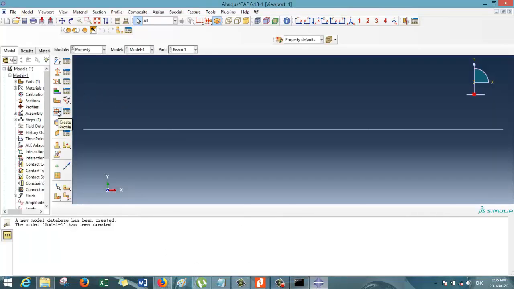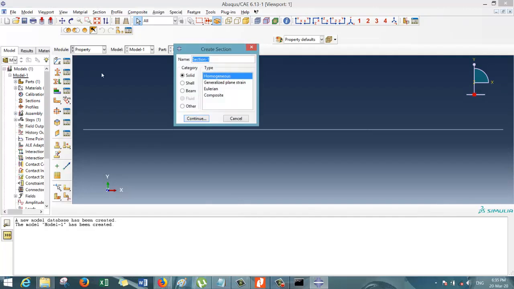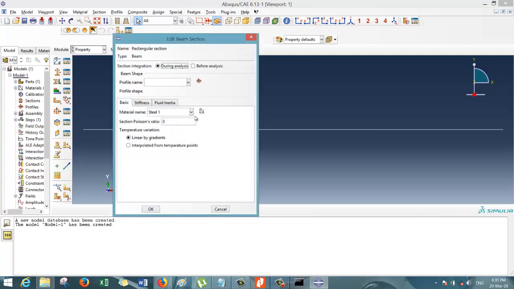So here you can create profile, or you can create the section over here. Click on create section. Section 1, I am naming it as rectangular section, and it is applying to a category beam. Don't forget to select this beam category, and the type should be beam. So click on continue. There you will be asked about the profile name.